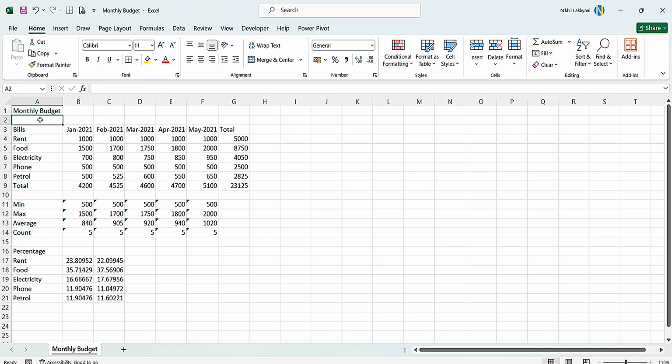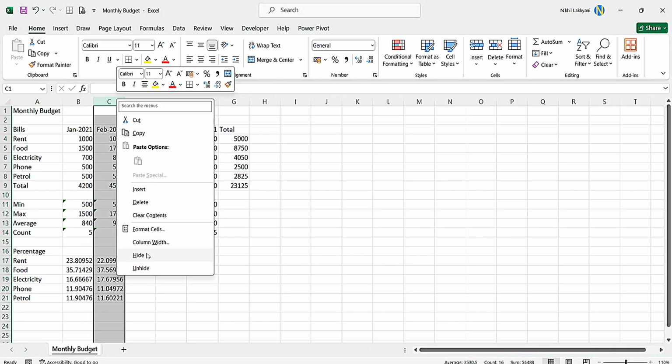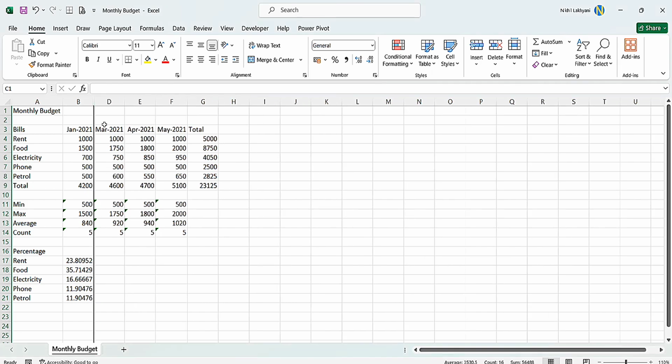Suppose we have to hide column C. Then select column C like this. Then do right click. Then click to hide. The moment we click to hide, column C is there in worksheet but we can't see because we have hidden it.